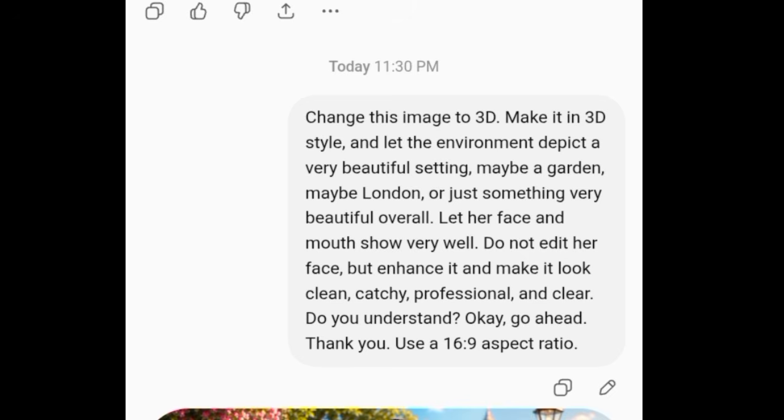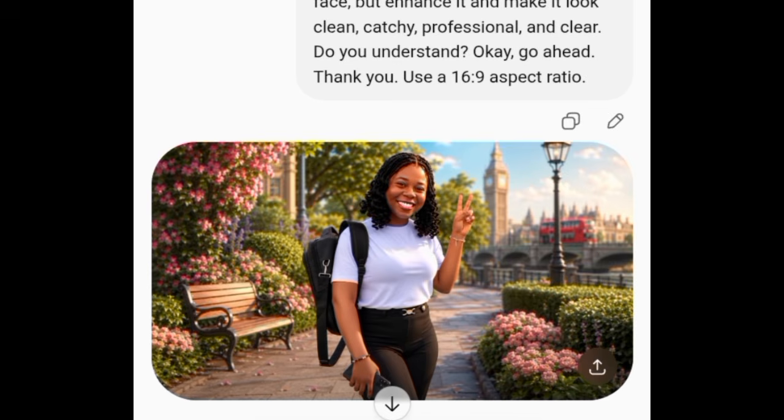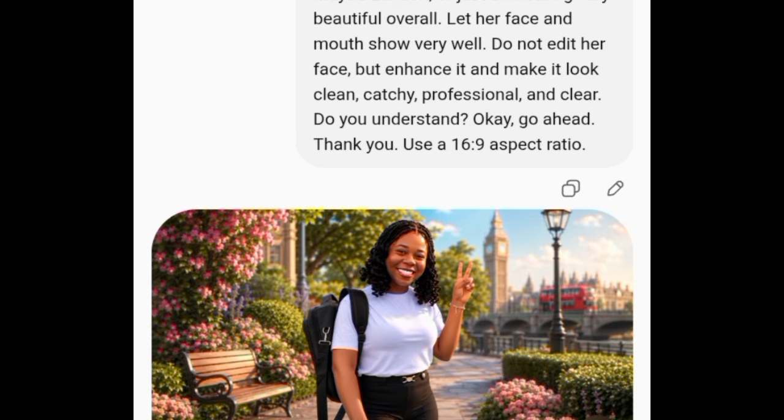I also said but enhance it, make it look clean, catchy, professional, and clear. You can see that there's a difference between the original image and this particular one here. You can see it is well enhanced and clear. Then I also said do you understand? I said okay, go ahead, thank you.